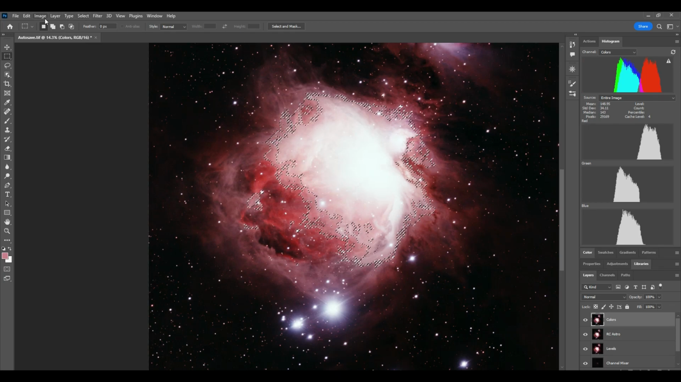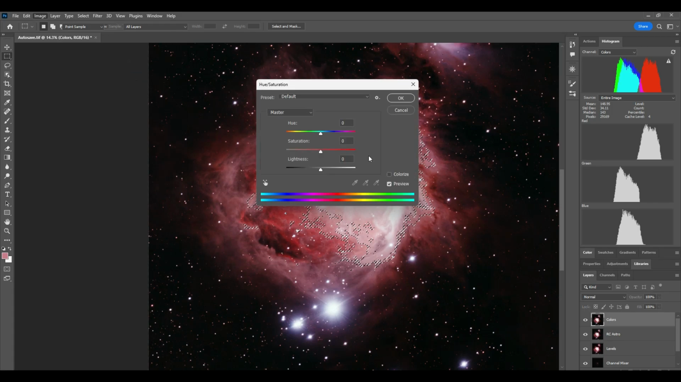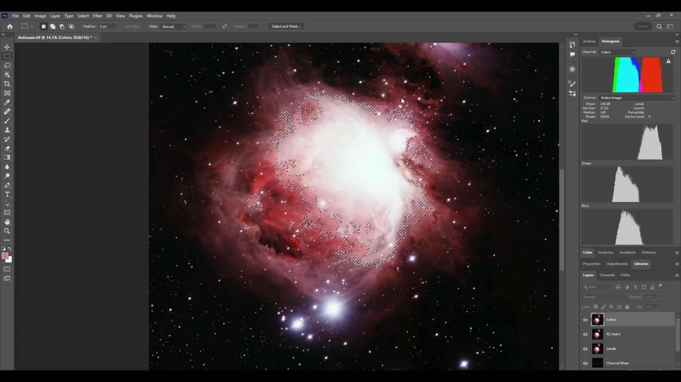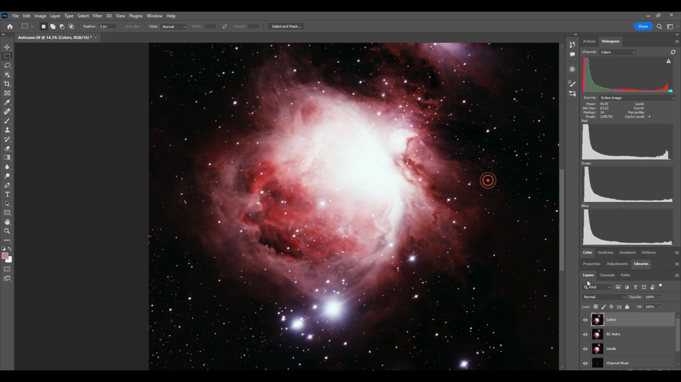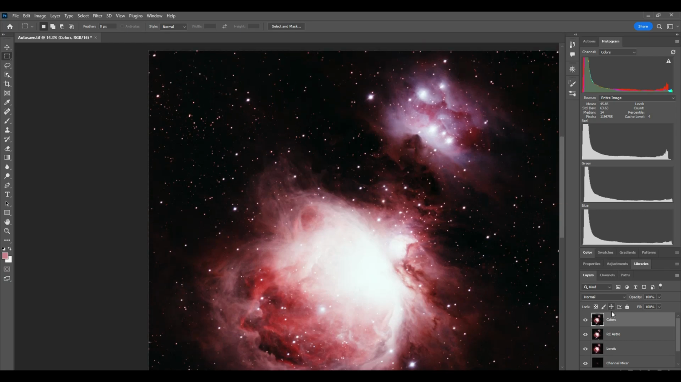Alright. Adjustments, hue and saturation. And we're going to go up to 12 to 13. And then we're going to look at it again. Boom. Boom. Okay. Now, there's a lot more I can do, but this is kind of a basic stretch for you.